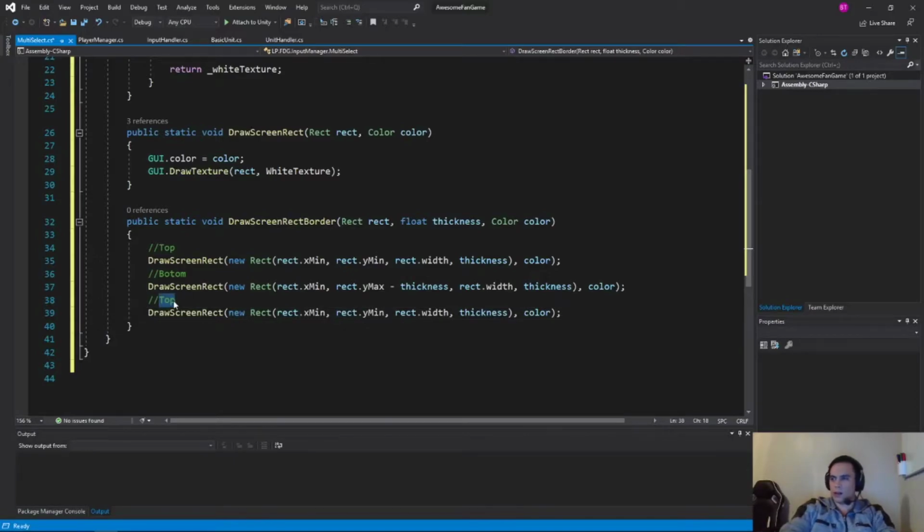Now let's do our left side. Okay, so for our left side, what we want to do is we're going to draw, let's see, x minimum. Okay, we want this to be y minimum. Oh, my bad. This one was correct. This one's y max. Okay, so we want rect minimum, y minimum, and then this time, we're going to use this one as the thickness, and this, we're going to just pass the height.